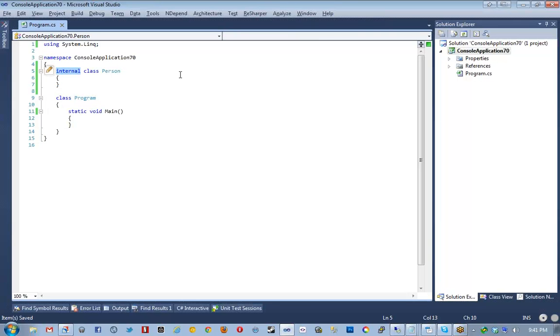So the other type of accessibility we can add to top-level types, and a top-level type is, for example, the person or program classes, which are not nested in any other type, is public. And public is a modifier that gives this class public accessibility, which means that there are no limitations as to the accessibility of this type. If you can import this namespace, if you can reference this assembly, you can access person statically.